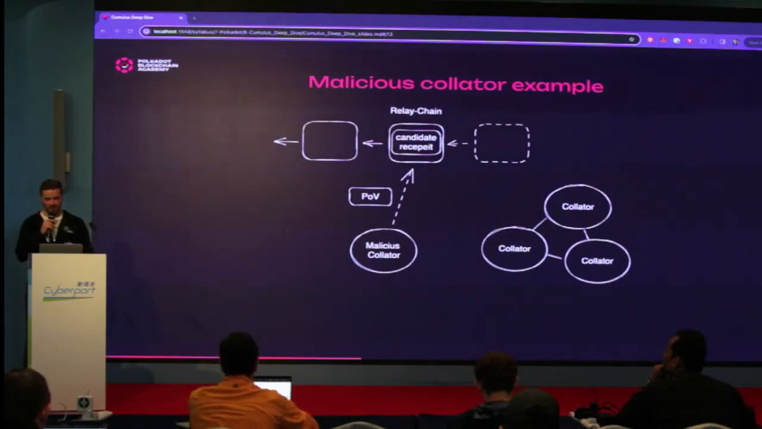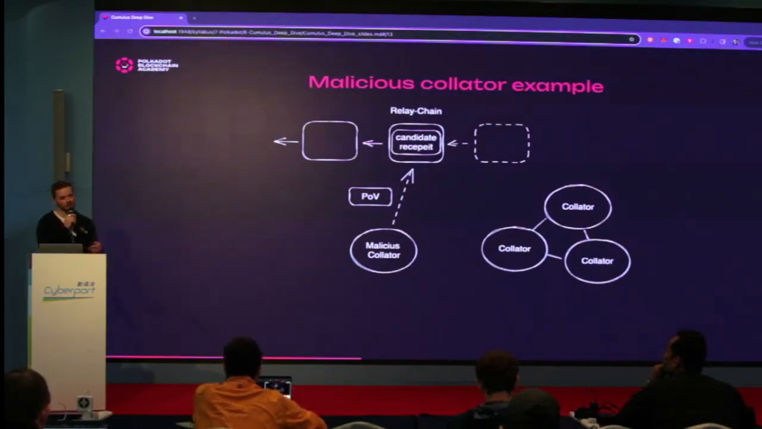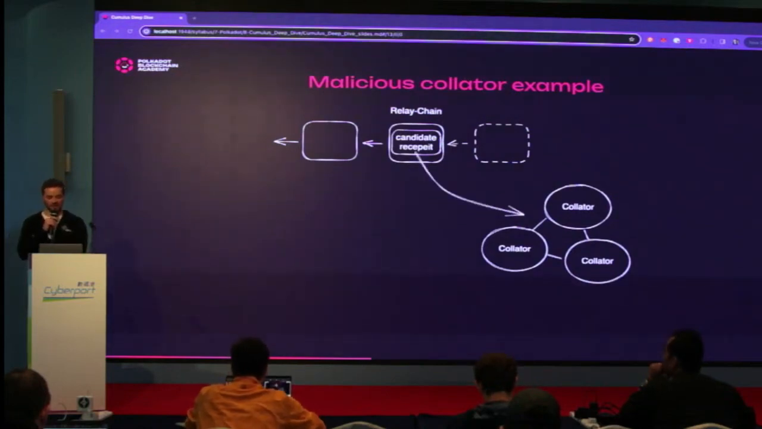This can cause problems because then other collators are not up to date with the head of the chain. They can't make new collations. So how are we handling this?